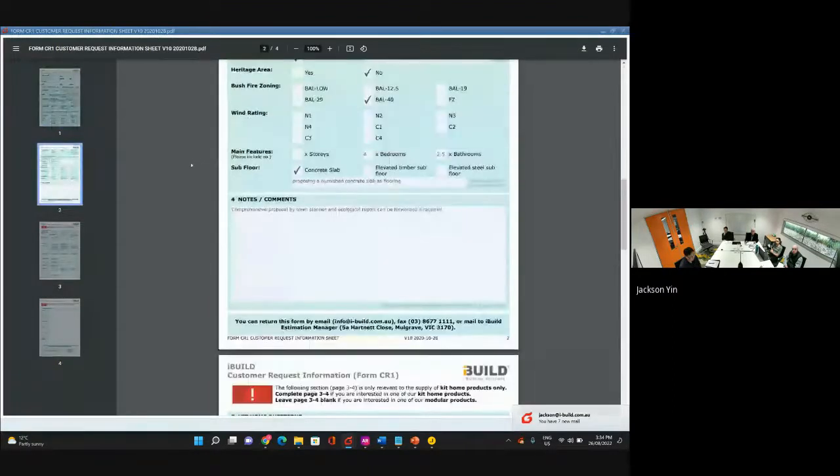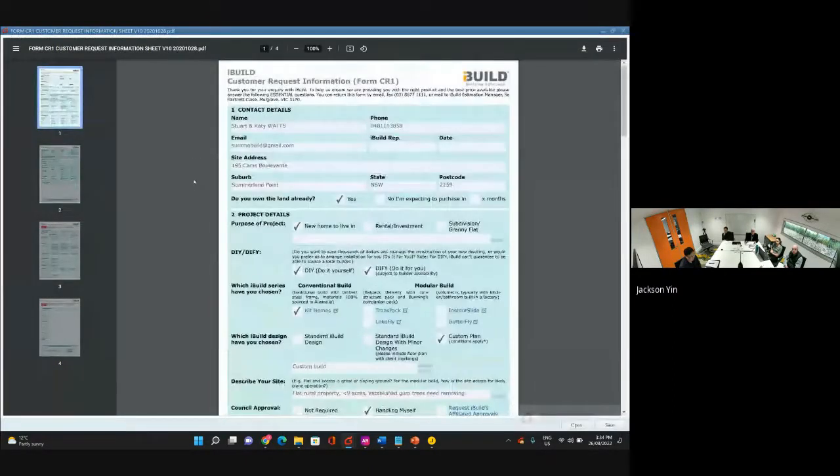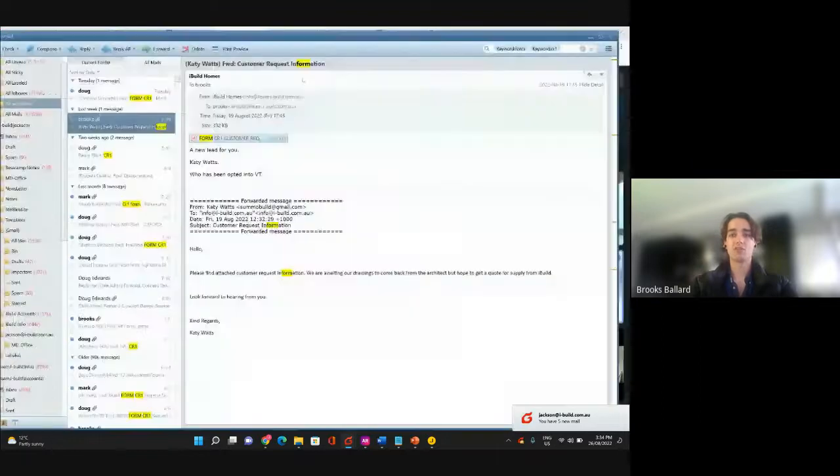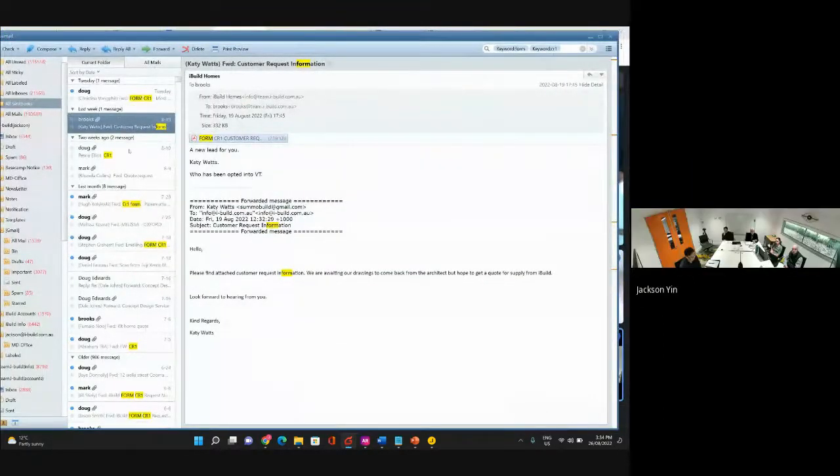So Brooks, is that something you did not get? Maybe check your spam folder. I can double check that. The majority of my allocations with a CR1, they don't follow through once being forwarded with the attachments. That's correct. The majority of people don't submit at the time of submitting a form. Yeah.